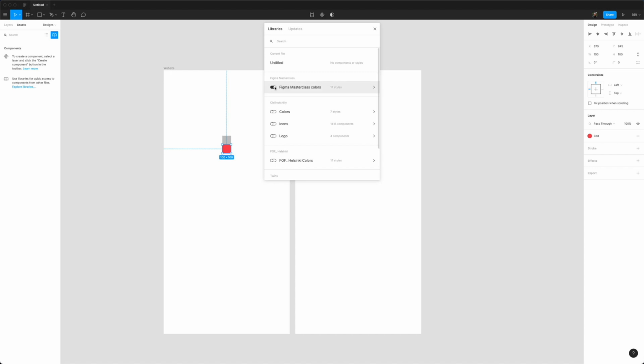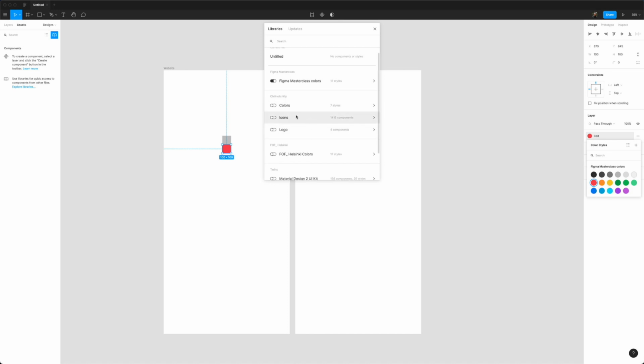But if I turned off colors and then click again over here, you can see that I lost everything. I don't see anything from colors. But if I turn on this colors file, I can see them again. I will teach you a little bit later how to share styles between different files. And these are some styles I have from my other projects, not important for this one. This is the only one that's important to us right now.